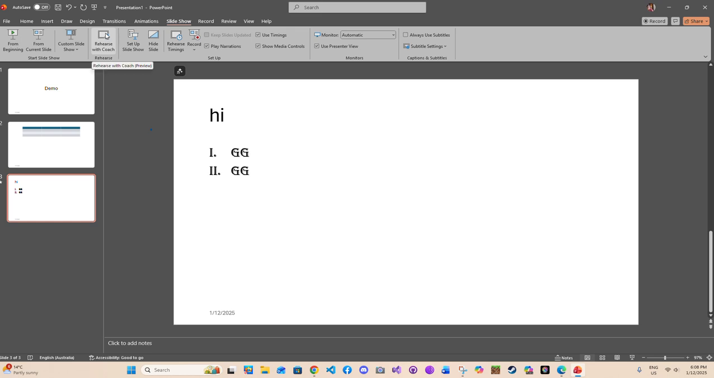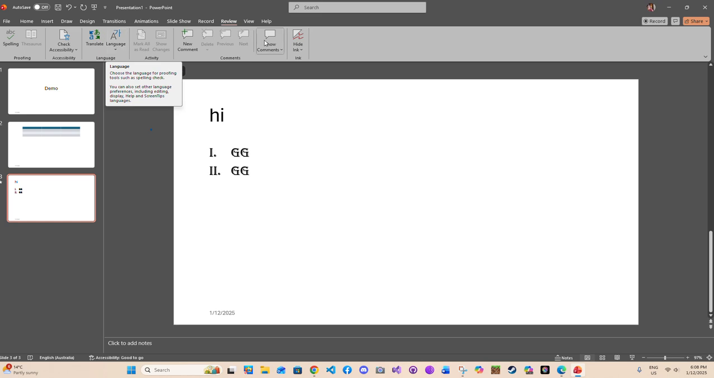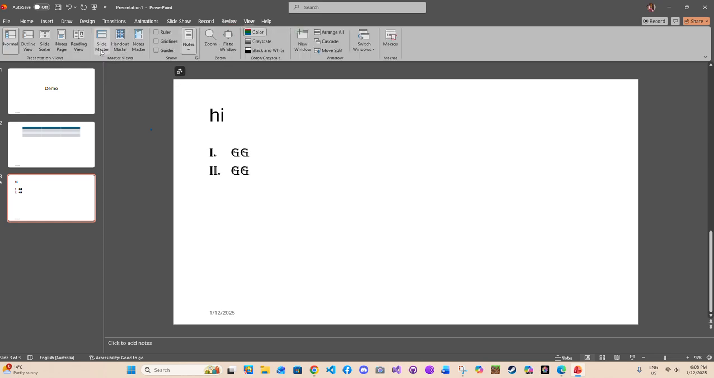Can set a slideshow up, hide a slide, rehearse timings, you can record. Play narrations, use timings. Okay, so that's a slideshow. Record. You can have a cameo in your slideshow. From beginning, again, all the same options. Save as a show or export as a video. You can do review. Okay, spelling, thesaurus, check accessibility, translate, language, all those sorts of things. View, how you want it to look like, and help.